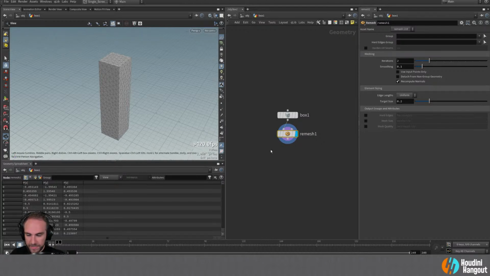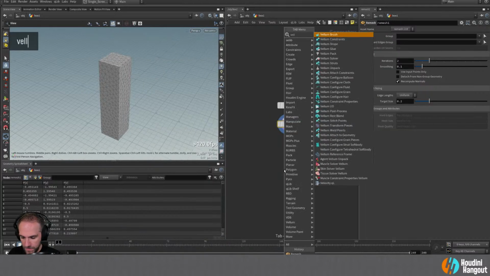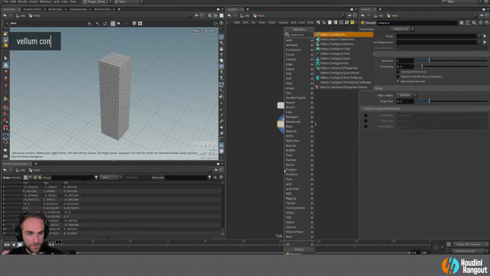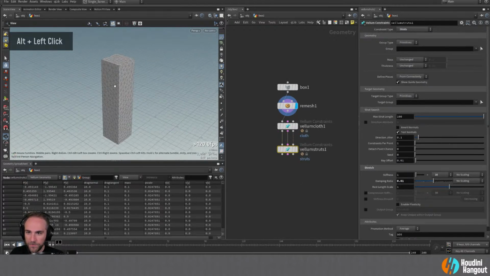All right. So let's do a... just trying to think of what specifically I want to do. Let's do a Vellum configure. Let's do a strut soft body at first. Let's just see how that works, and we'll kind of go from there.